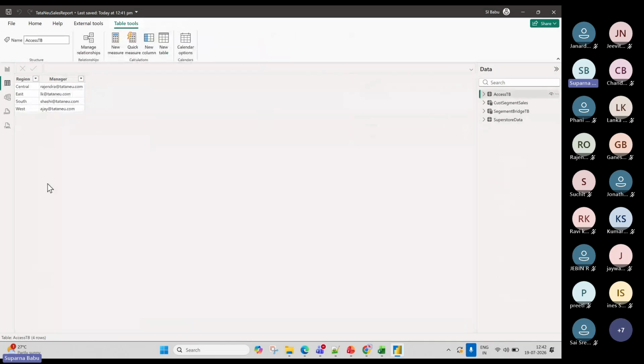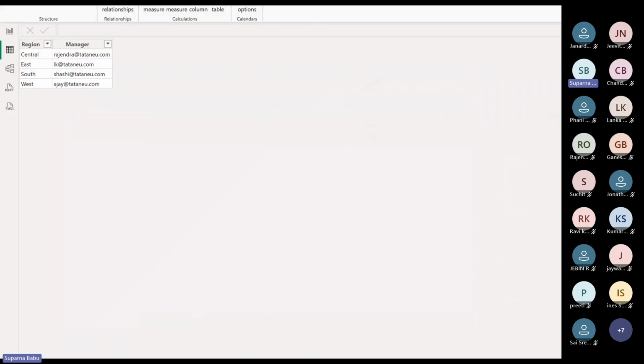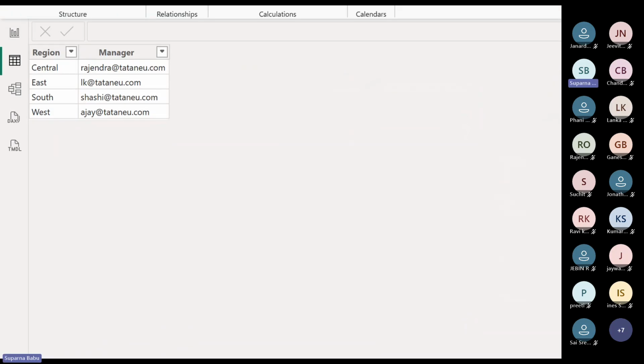So here you can see there are 4 employees in this Tata company. Central region manager is Rajendra. East region manager is LK. South region is Shashi. West region is Ajay.